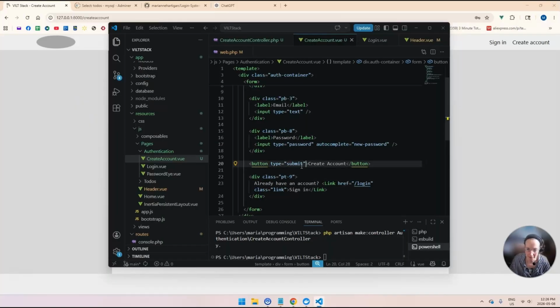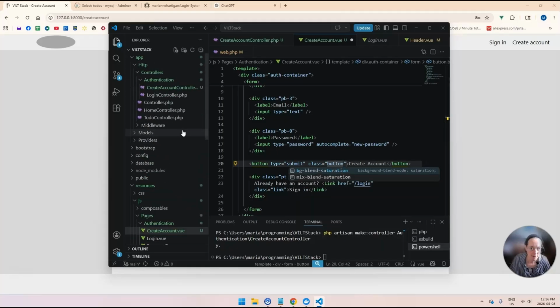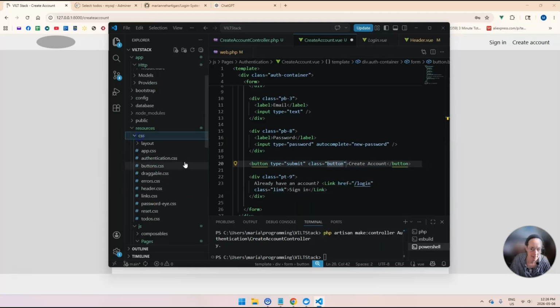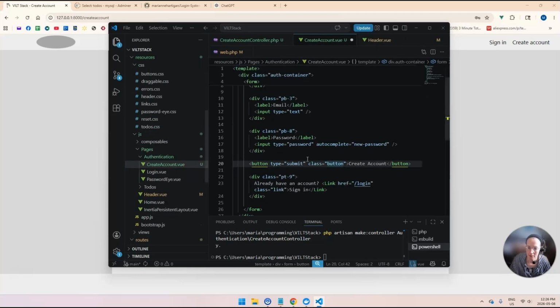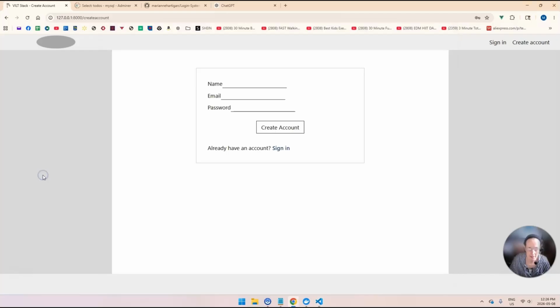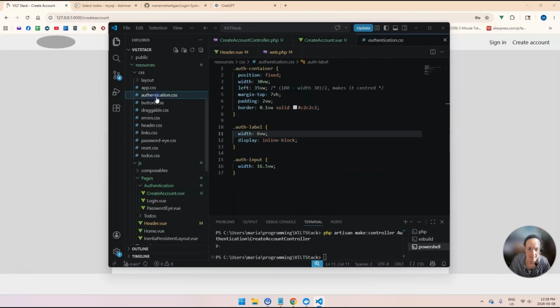And we'll give the button a class of button. We've already styled the button in our CSS file, buttons.css. So if I save that, there, that looks better. And if we give a width to these labels, it'll straighten these guys out. We've already got some classes in authentication. So we have auth label and auth input.